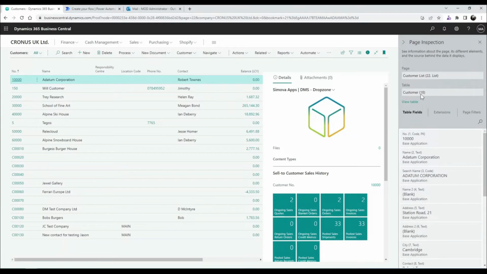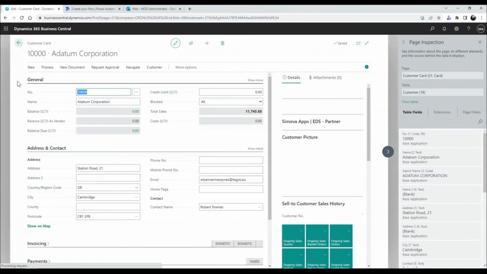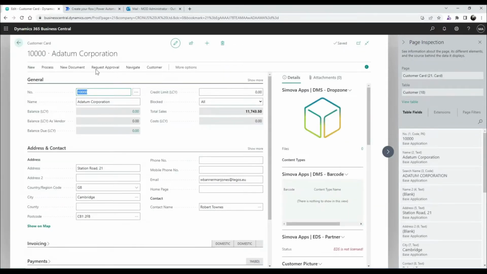If we use table, then the automate flow will show wherever the table is sitting beneath it, which means that if I use the customer list, that will appear if I'm using table 18. And if I click into the customer card, which is still table 18, the flow will still be available.